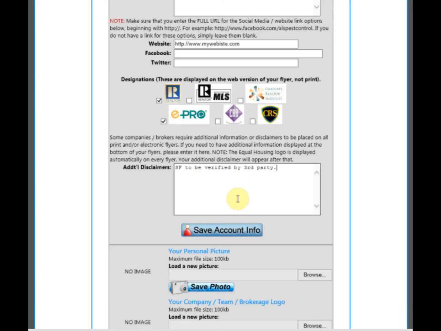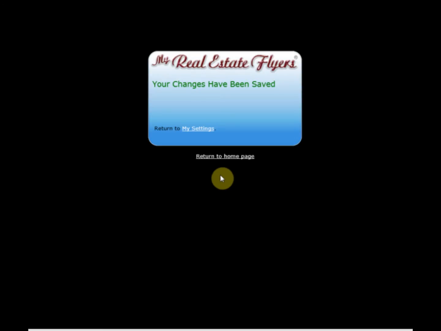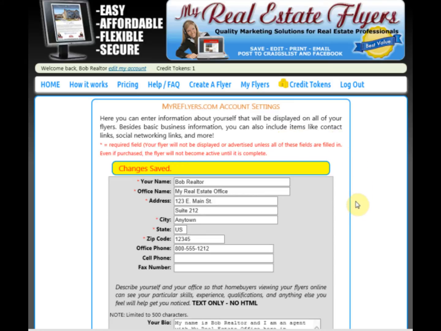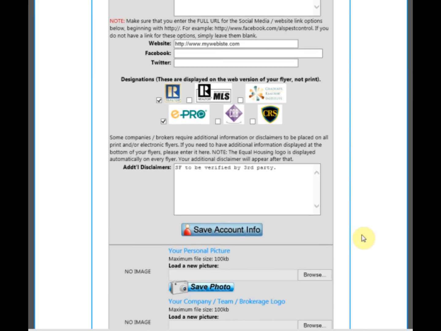Okay. And when I save the account information, I get a message that says your changes have been saved. I can return to the My Settings tab to continue inputting more information, or go to the home page. I want to go back to my settings because now I've got some photos that I've got to upload.